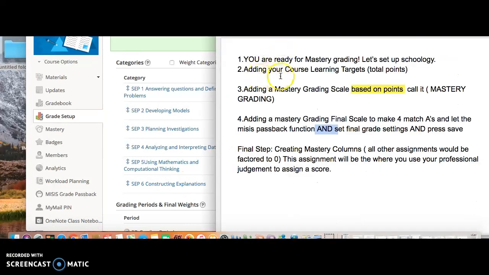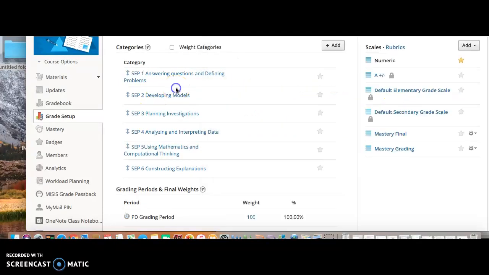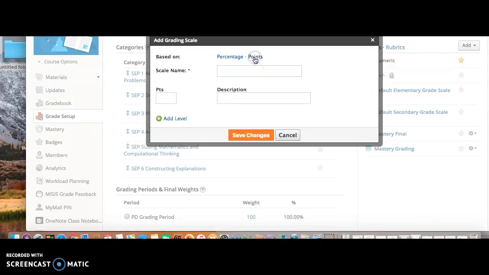So we have already added our course learning targets. Now we're going to go to add a mastery grading scale based on points and call it mastery grading. I've done this step already. I'm going to show you how you would start it over when you're needing to set up your own. I'm going to go to add. I'm going to go to scale, and I'm going to make sure that the points has been selected.